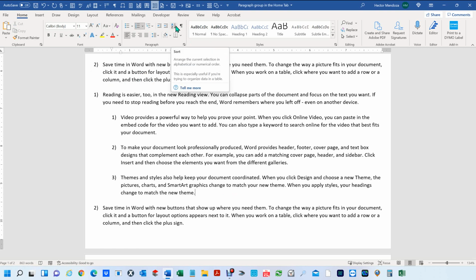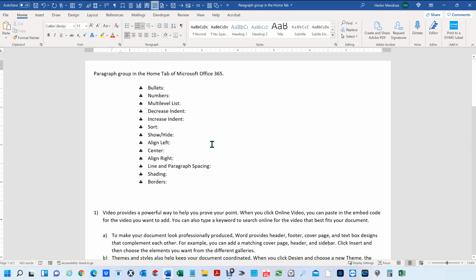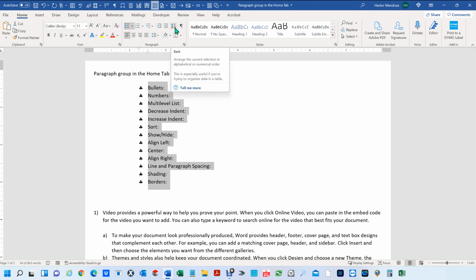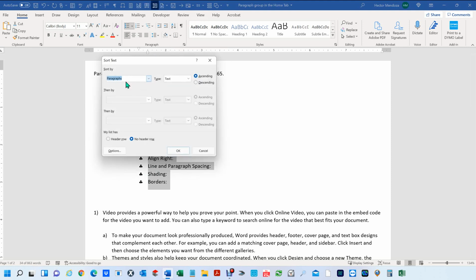Now let's talk about this guy right here, sorting. Okay, so sorting is, you see, bullet starts with a B, number starts with an N, so all your numbers, letters, start with an alphabet. So I'm going to put this in alphabetical order. So if I click here, watch what happens. I'm just going to click here because there's a lot of things going on here, but I'm just going to hit OK. Look what happened.